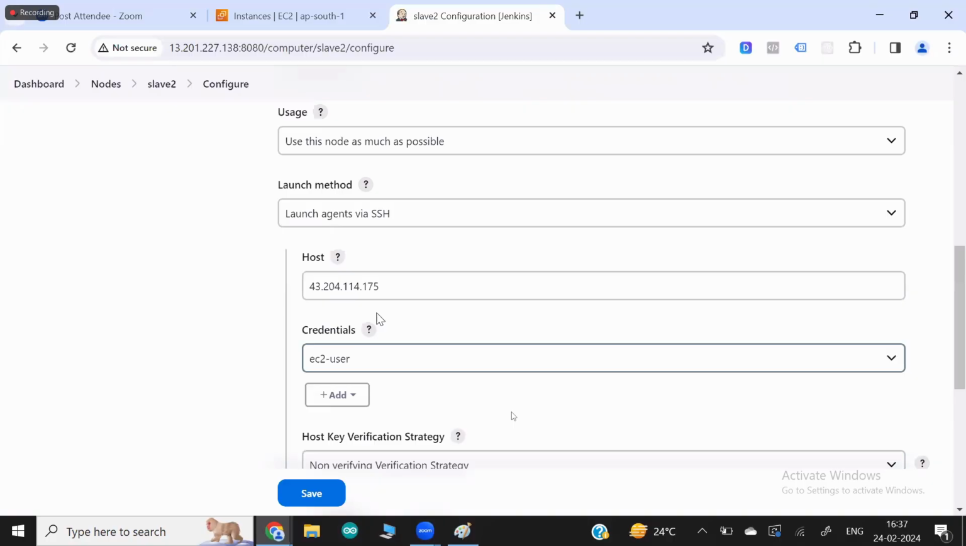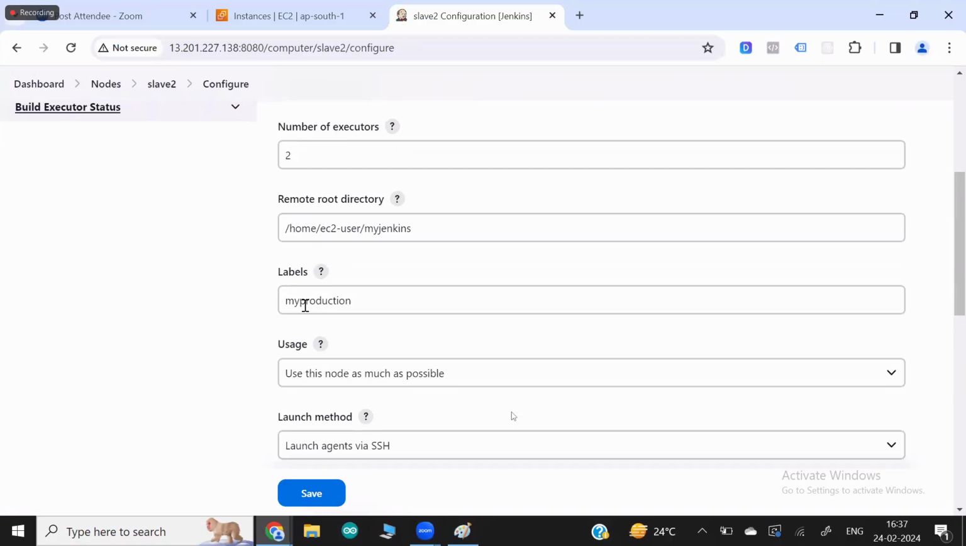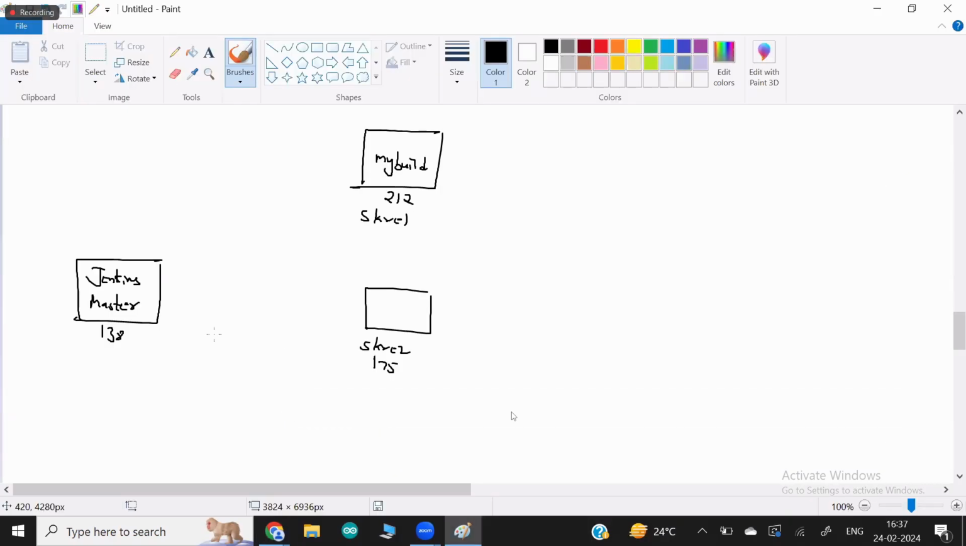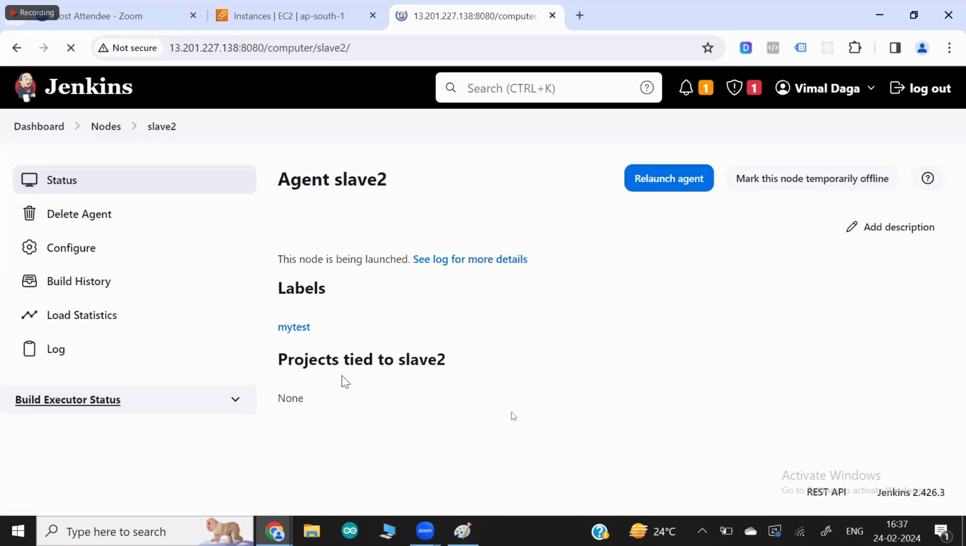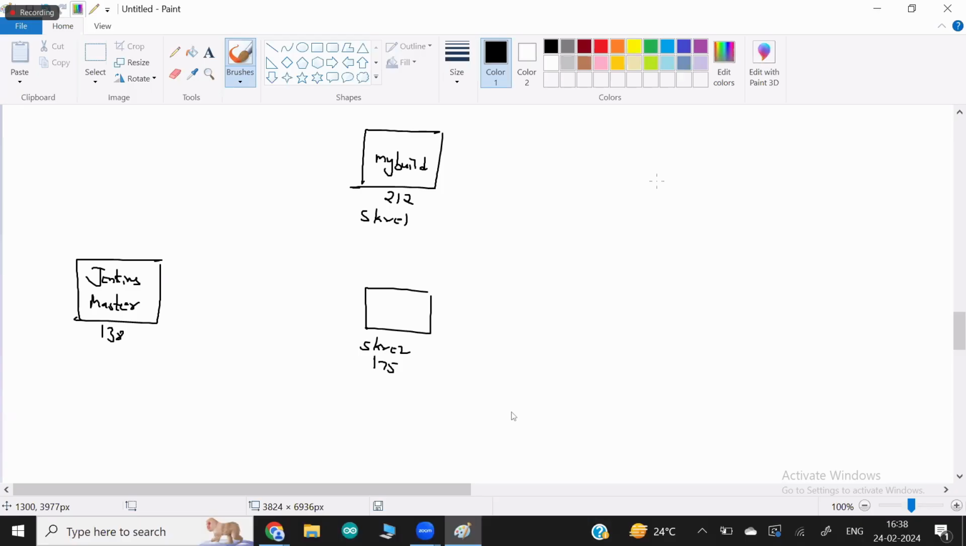Okay, and here I'm just giving a name. My plan is to use it as a test perspective. So let me use the label called my test. That's my plan for using the second system for test. So I'm changing a label, just a name. Okay, so the label is my test.